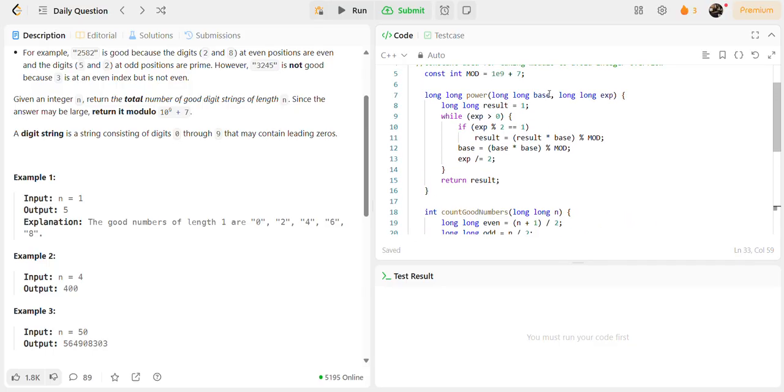And to calculate the power, I have defined the function over here, where I have taken the base and the exponent. And for the result, I have initialized with 1. So what is the base condition? That the exponent will be 0. So when the exponent will be 0, we know that any number to the power 0 will lead to the result 1. That's why I have put the result one over here. That is the base condition and the default condition.